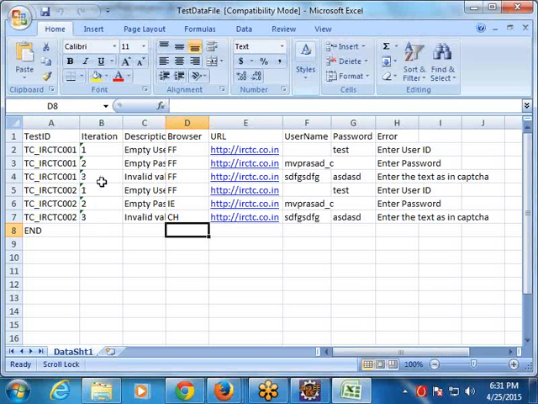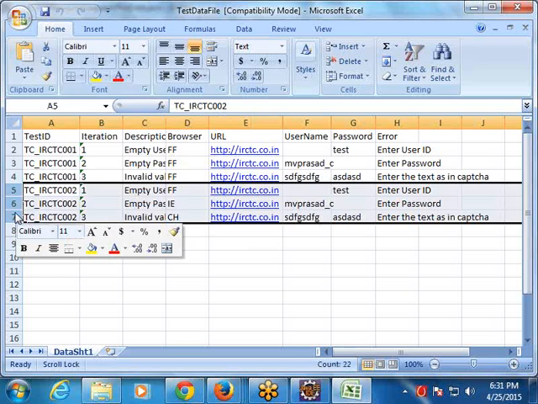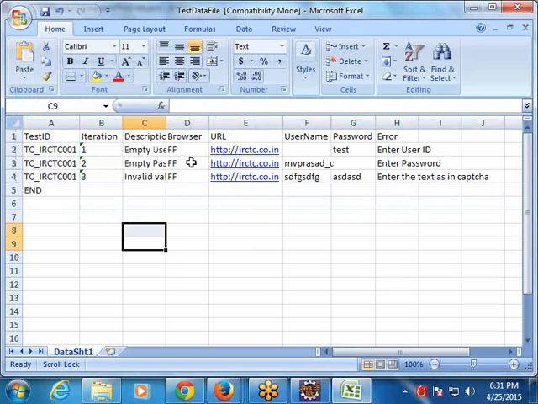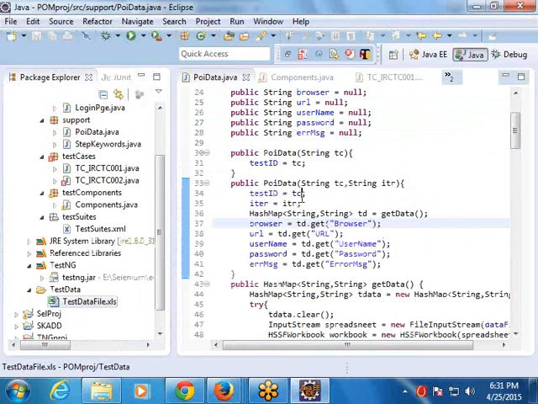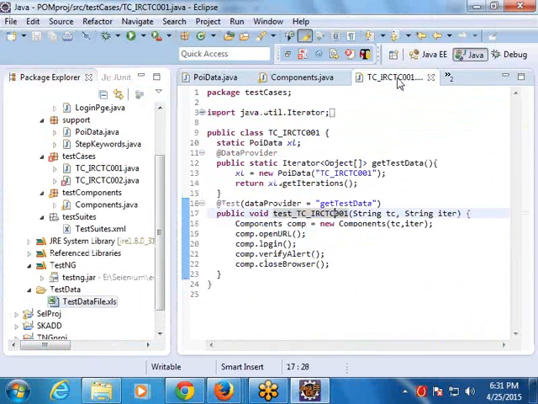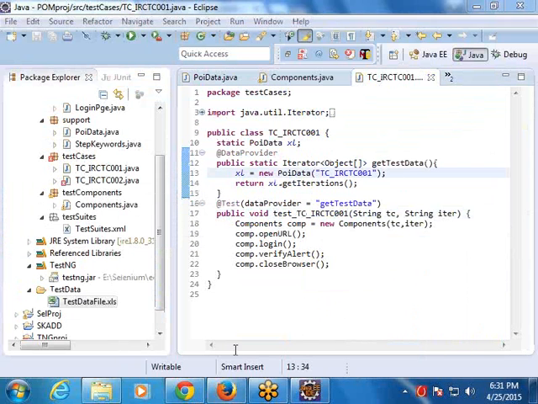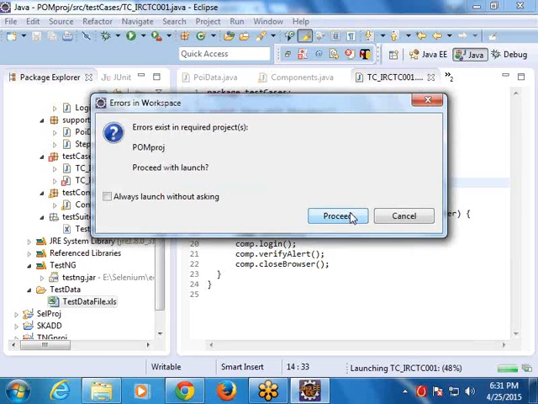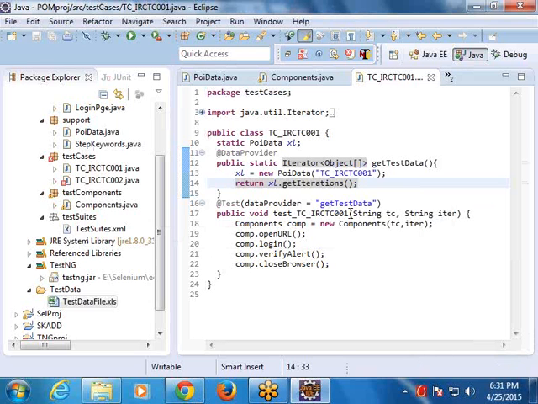Okay, now we are running only test case 1. I won't run only test case 1. Just I will remove this. I am running this in 2 or 3 different browsers. CH, okay? Save this. Close. Now run the test case. Close all the browsers. Run.